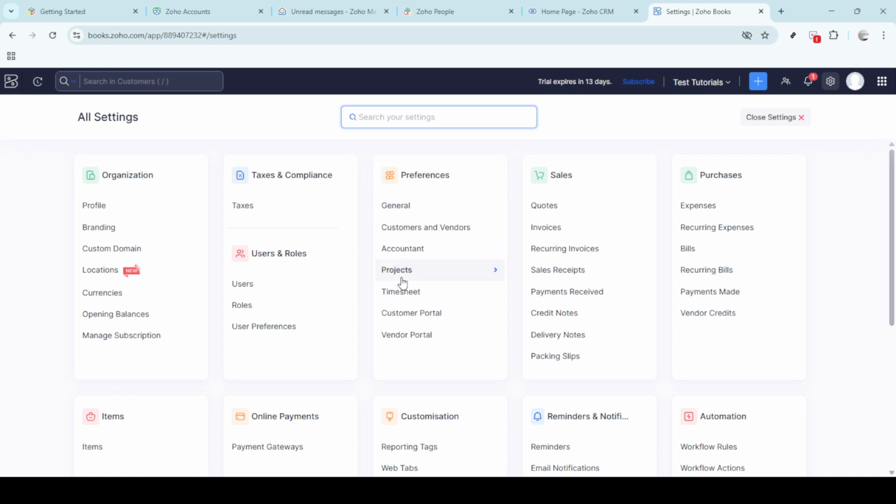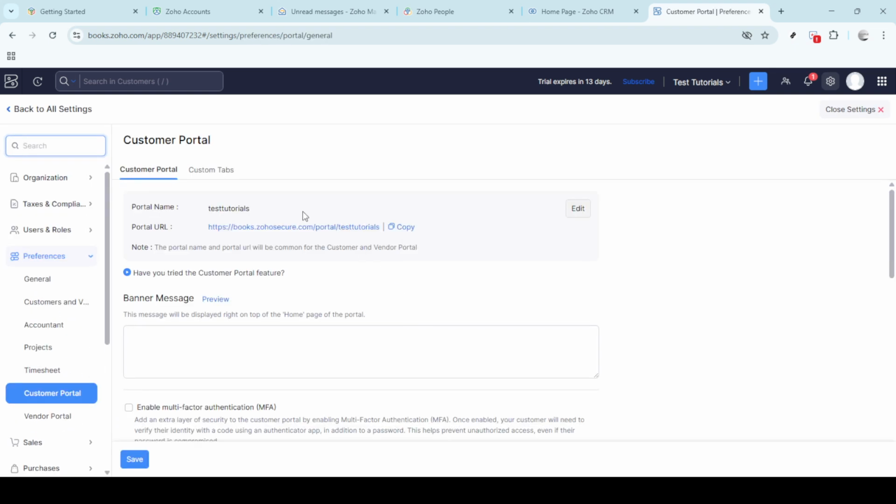Now that you've opened up the customer portal settings, you'll see a section labeled portal name. This is the field we'll be working with. It currently displays your existing portal name, and we're going to update it to something new. To do this, you need to click on the edit button, which is usually positioned close to the current portal name. Doing so will open up the text field for editing.